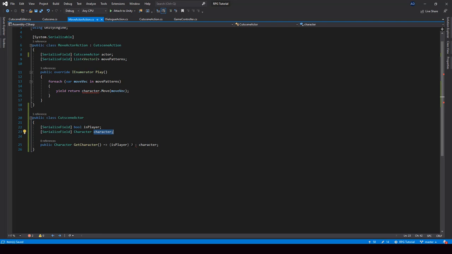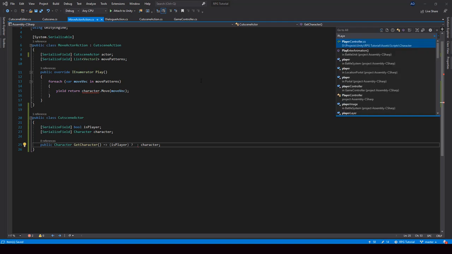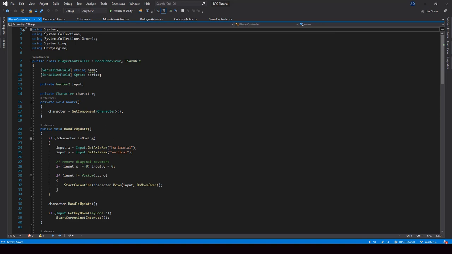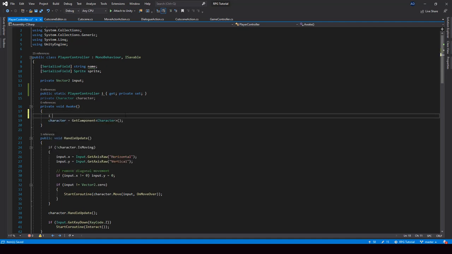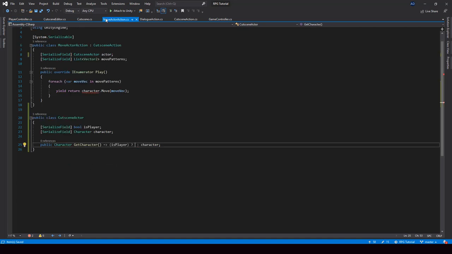So how can we return the player character? We don't have access to the player controller script from here. So what I'll do is, I'll make the player controller a singleton so that we can easily access it. Here, let me create a public static instance for the player controller, and let me assign the instance from the awake function. Now from here we can get the player controller instance by calling PlayerController.i, and we have to return the player controller's character. We can use the character property of the player controller to return that. So if isPlayer is true, then we'll return the player character, and otherwise we'll return the character that is assigned in this field.